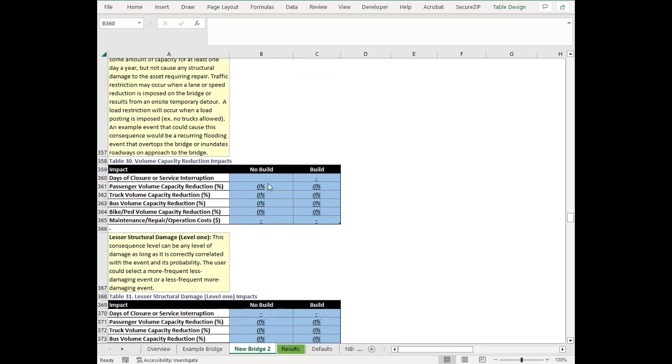In the no-build scenario, the bridge is expected to have 25% reduction in capacity for all modes for 2 days, whereas in the build scenario, it is expected to have 25% capacity reduction for only 1 day. In addition, there's $20,000 worth of repair costs in the no-build scenario and only $10,000 of repair costs in the build scenario.